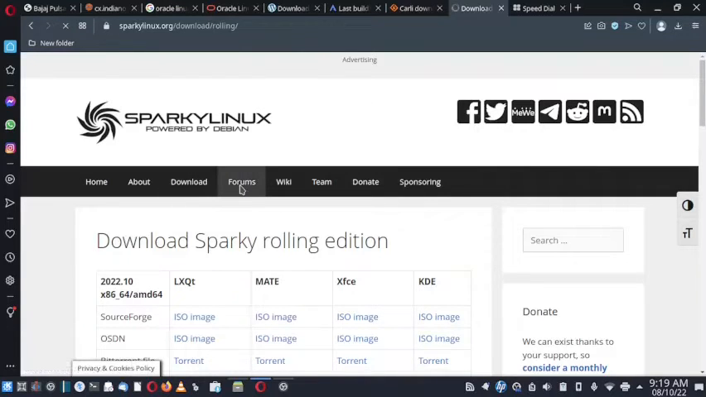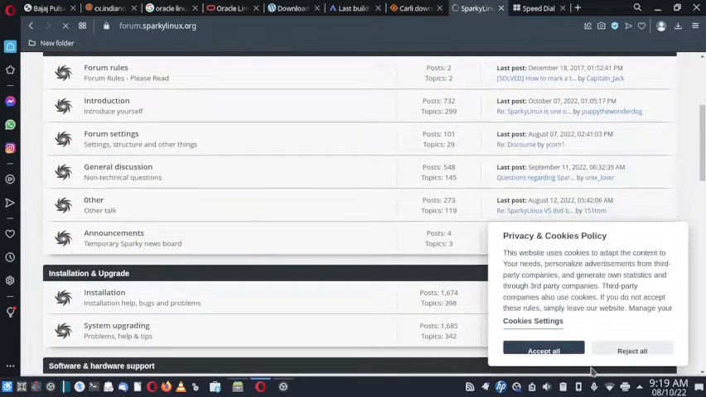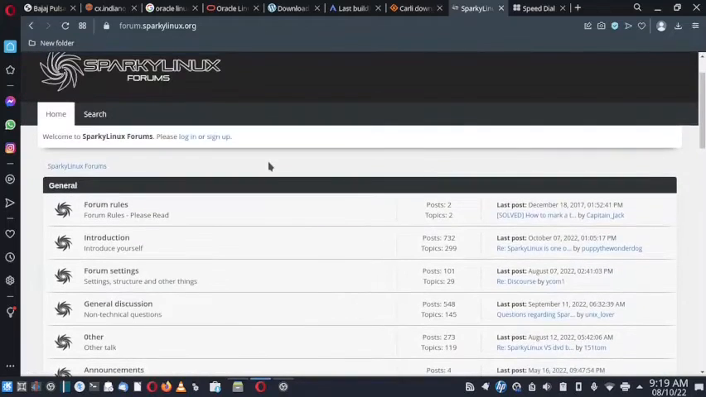These are the links to the forum. So this is the Sparky Linux forum. So it is advisable for the new users, the Linux newbies, to connect with the forum. You have to create a profile on the forum, and then you can better interact and take guidance of the seniors in the forum when you start your journey with Sparky Linux.